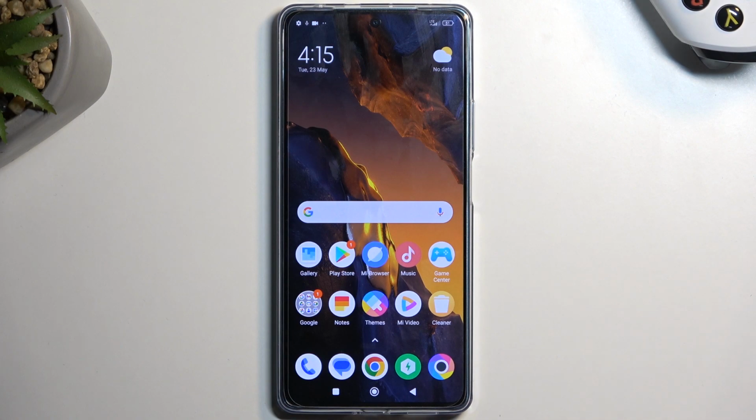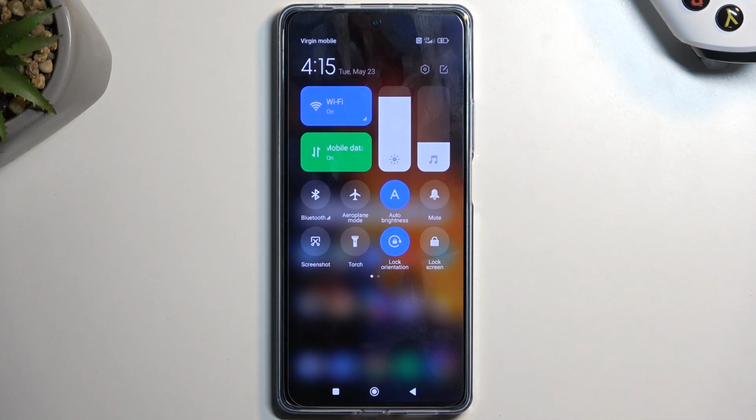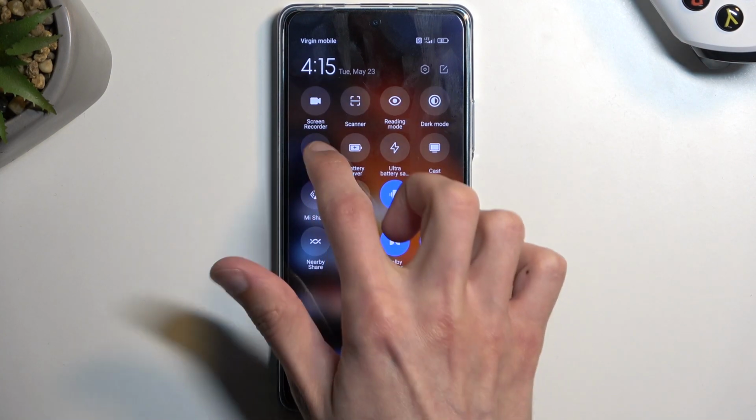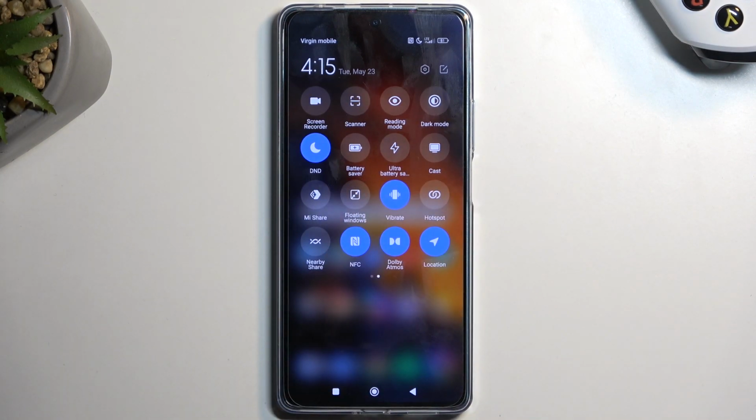But for everyone else who wants to use their Do Not Disturb mode occasionally, you would probably be turning it on manually. So find the toggle, tap on it, and there you go, it is now enabled.